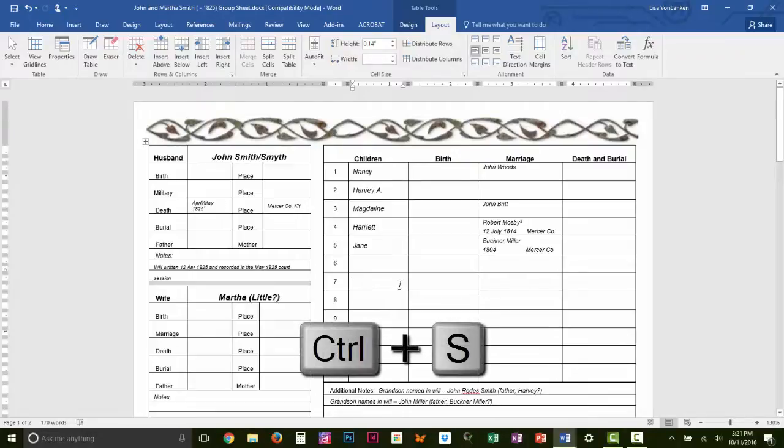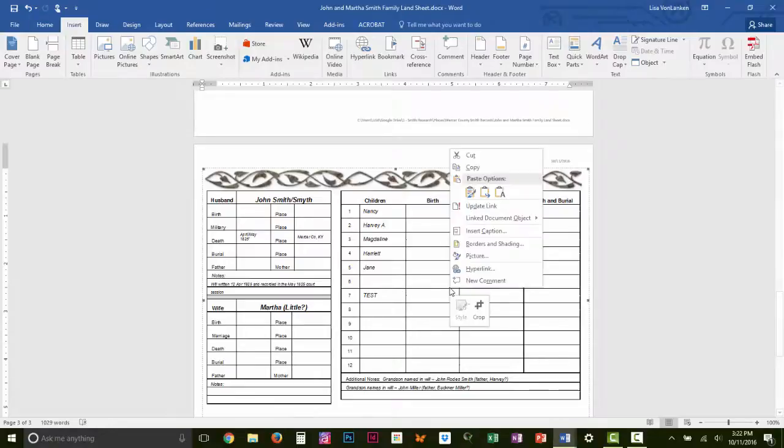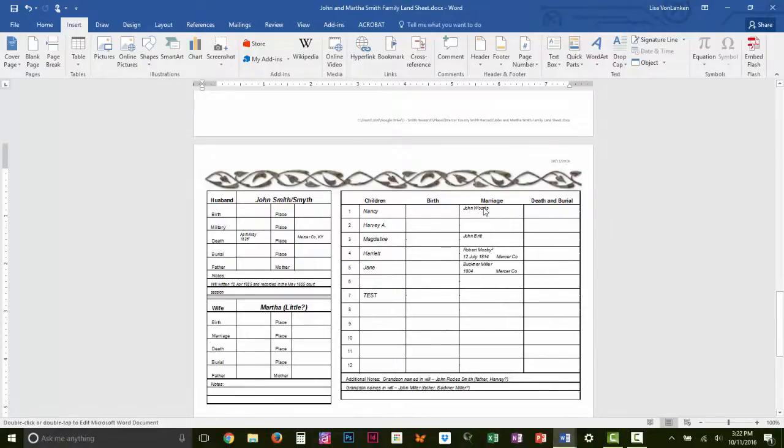I have to save it before I update it. So here's our word test. We just removed that, so if I update the link, now that goes away.